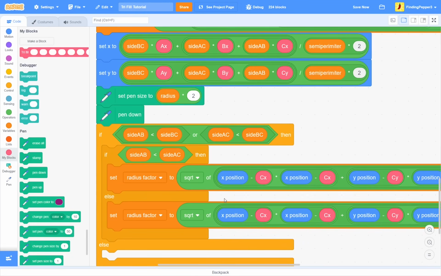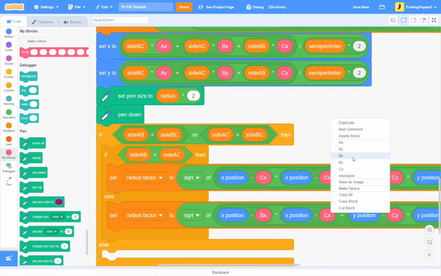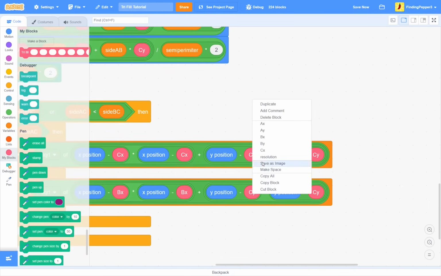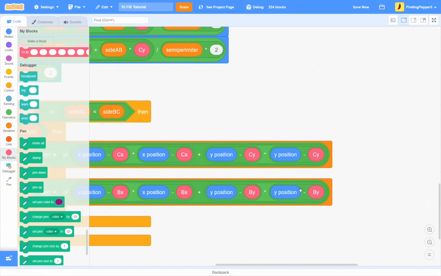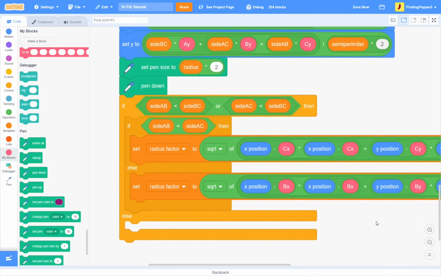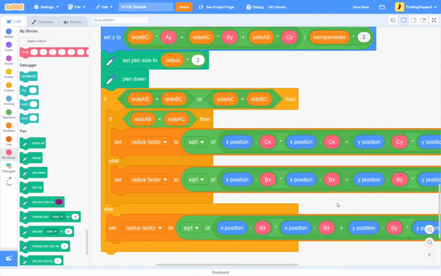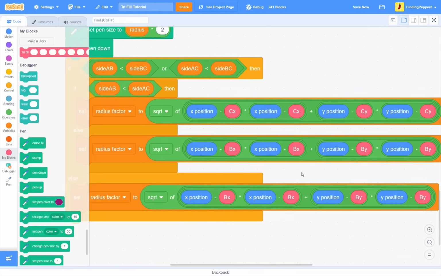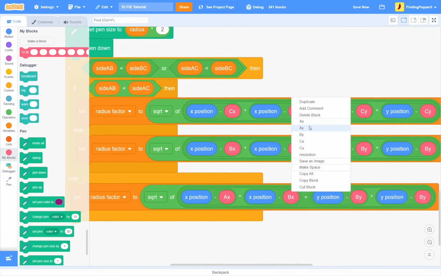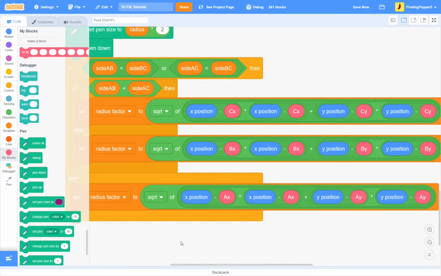Now, in the case where side AC is the shortest, that's in this inner else, we'll want the distance to vertex B. So just change all the C's to B's. Now, in the outer else, side BC is the shortest, so we want the distance to vertex A. So just duplicate the set radius factor and change all the B's to A's. Okay, so that's just the distance from the incenter to the farthest vertex.